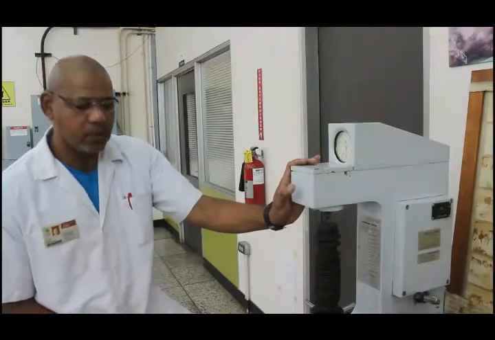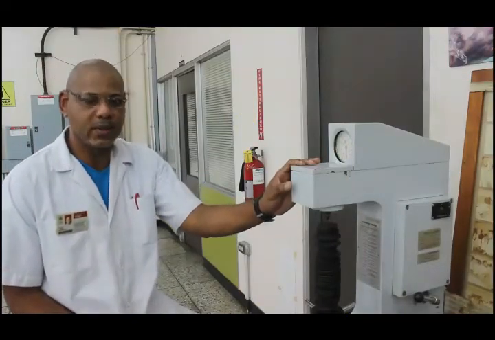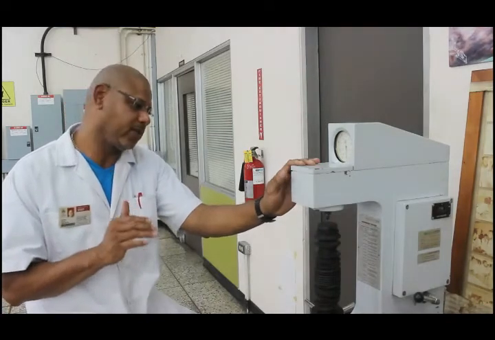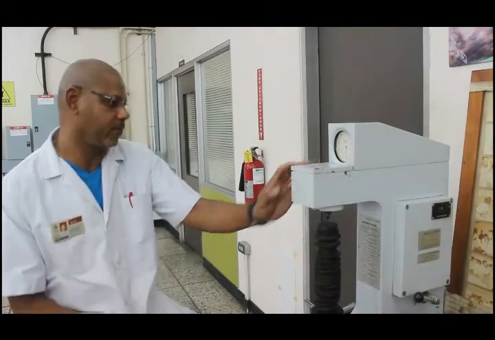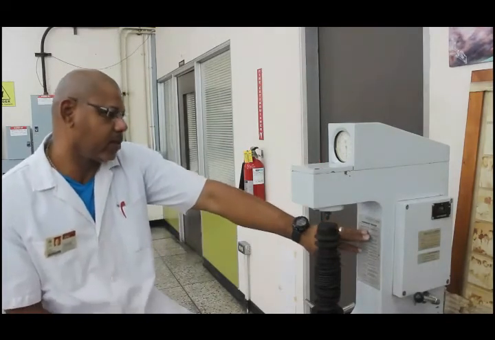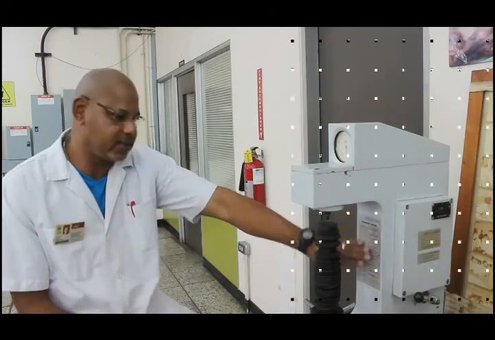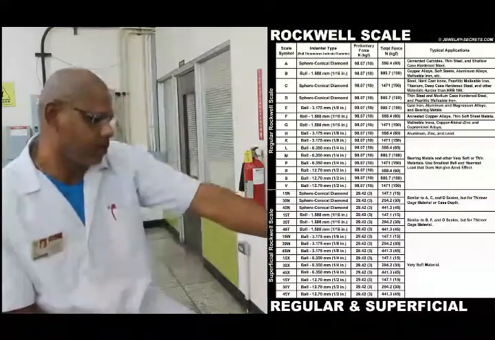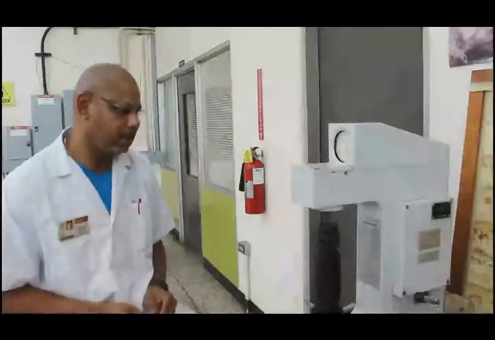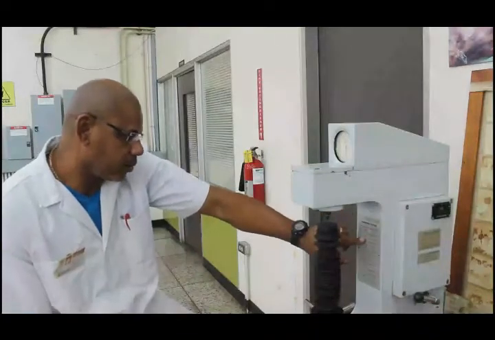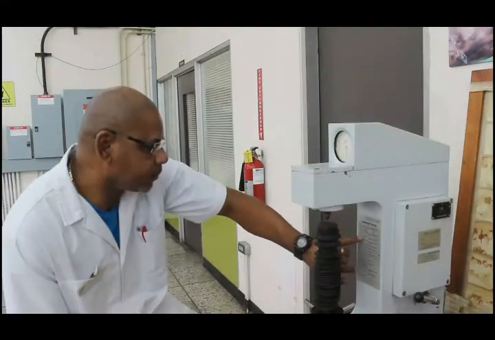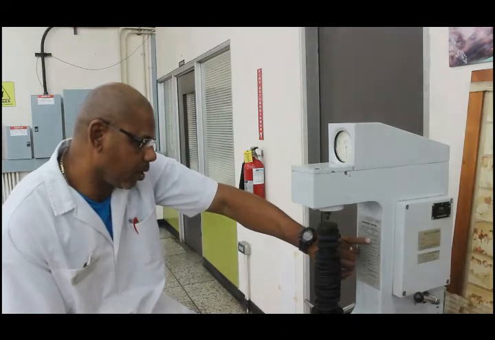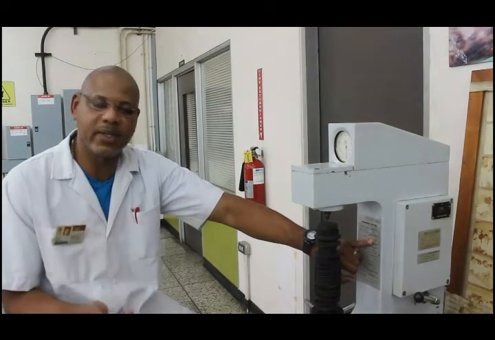One of the tests that we do in this lab is Rockwell hardness. It's an international standard measurement for hardness of different materials. Rockwell hardness has its own hardness scales that we use to set up the equipment. So for instance, let's say we wanted to find out the hardness of this aluminum sample. We can come down to the scale and look and see where it falls in terms of the application.